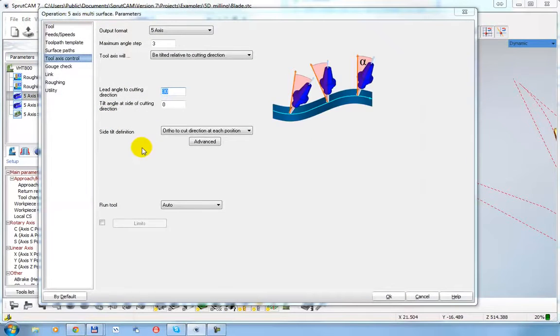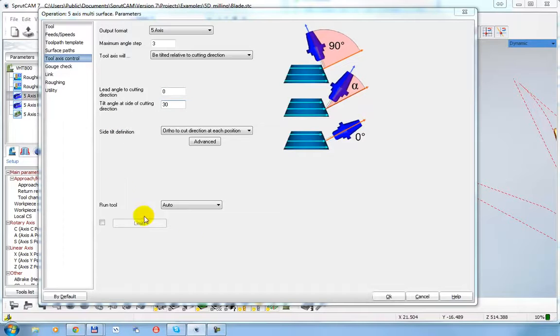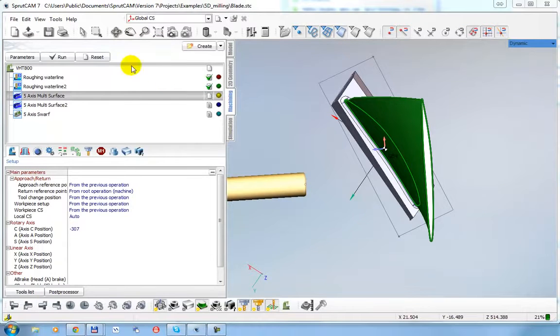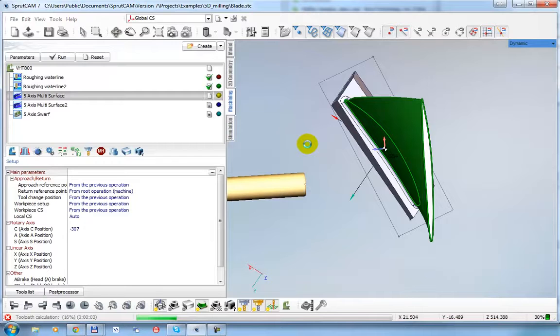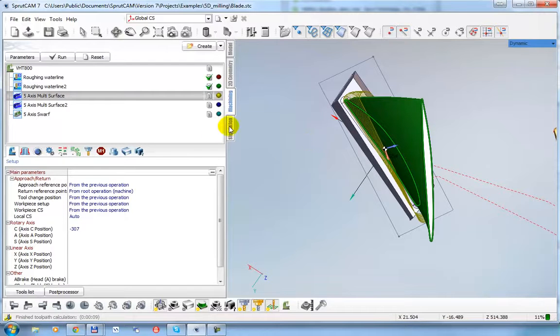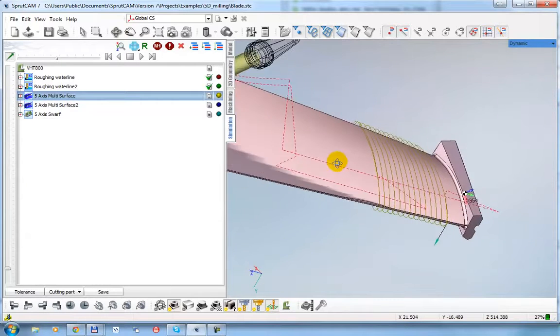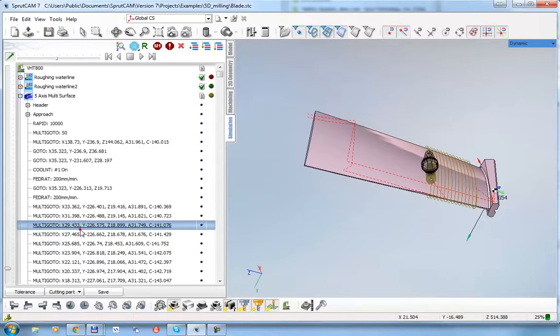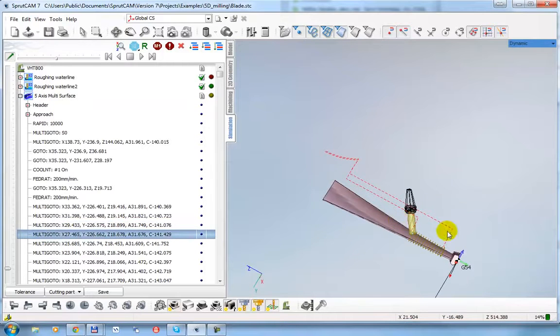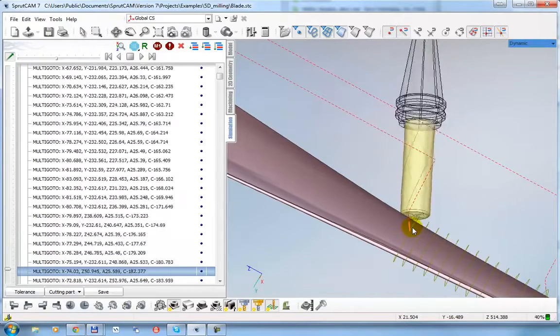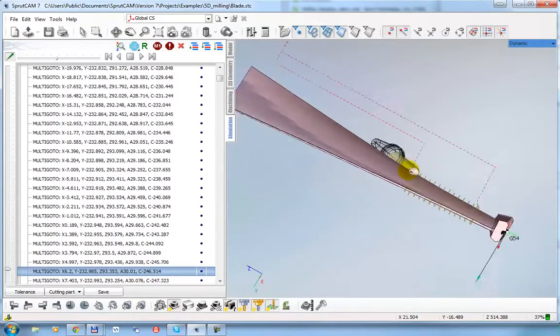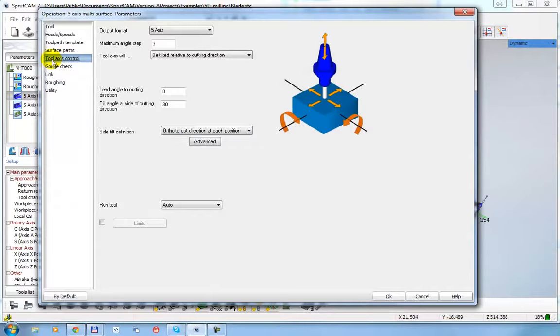I set the lead angle to 0 again and set the tilt angle to the same 30 degrees. It is an incline of the tool, and recalculate the toolpath. Well, let's have a look. So right now the tool is inclined along the axis. Okay, so the tool axis control page defines the law how the tool axis will be located.